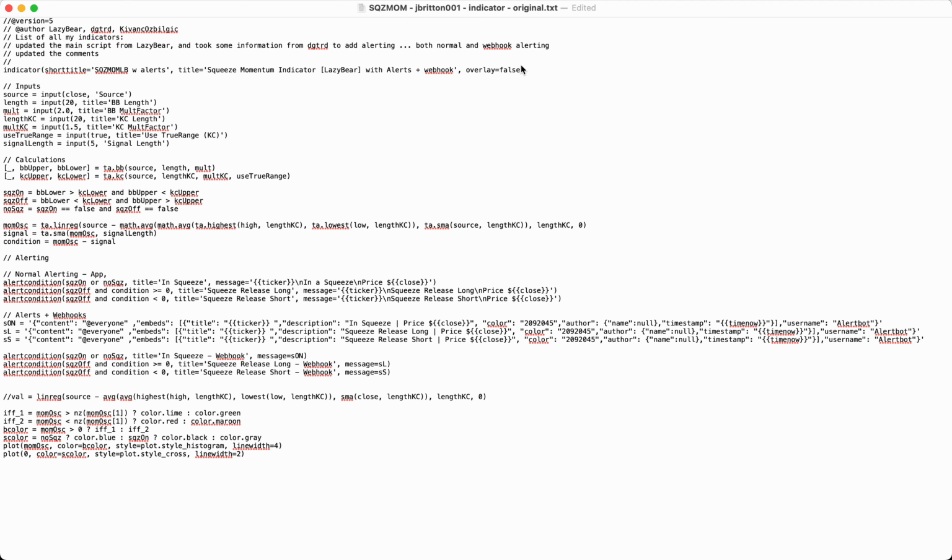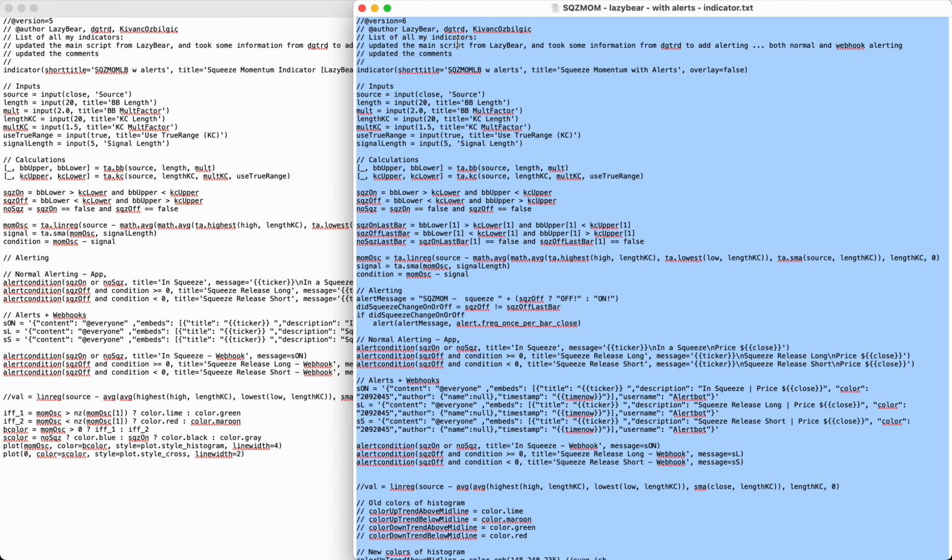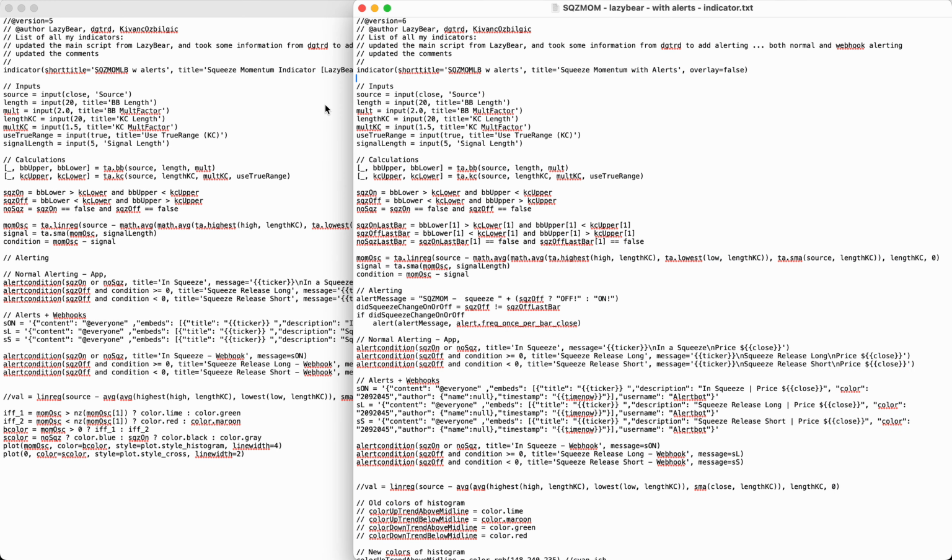This is the original code here by J Bryden 001. And this is my new one. I'm not going to spend a whole lot of time on this because the changes are pretty simple. All the original code here, his logic, right up to here, is the same. I try to minimize my changes.